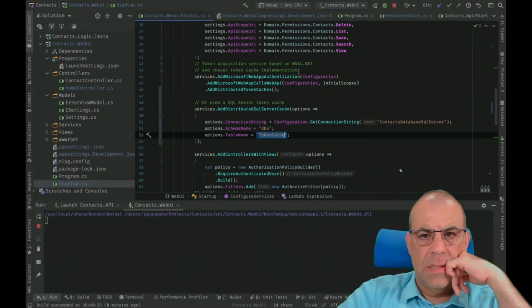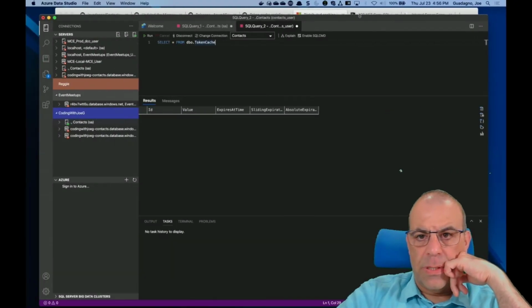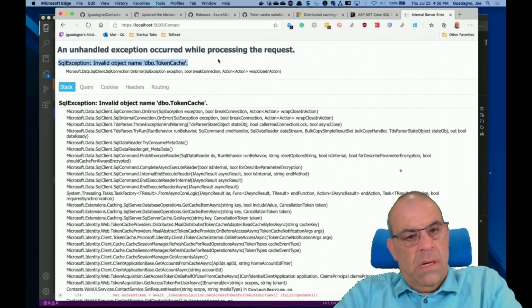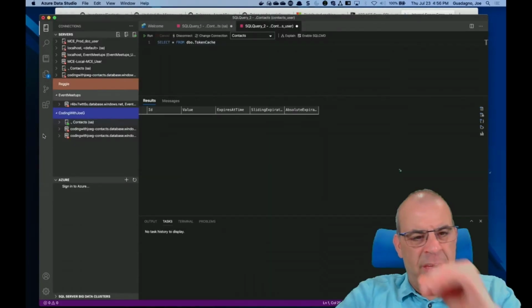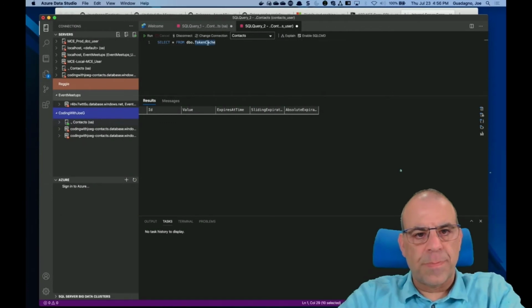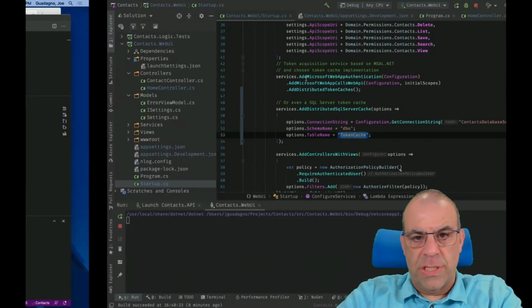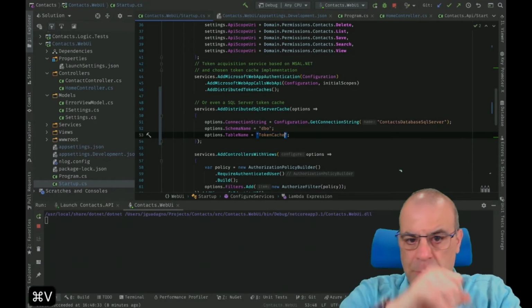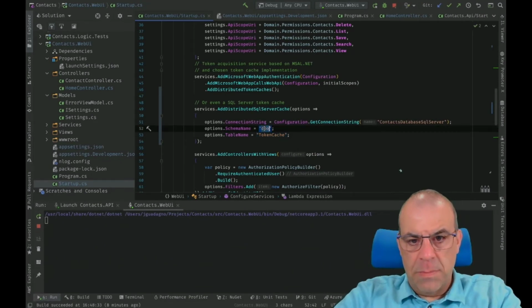What am I missing? Where'd you go? Here. Invalid object name dbo.tokenCache. Well, let's just copy paste, make sure I'm not just seeing anything wrong. Token cache. DBO is spelled right. Token cache is there.